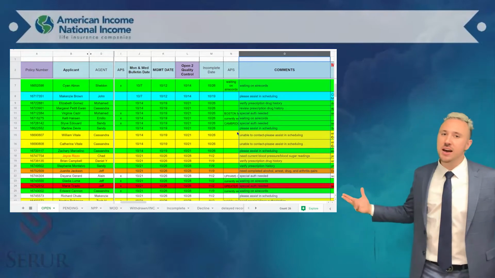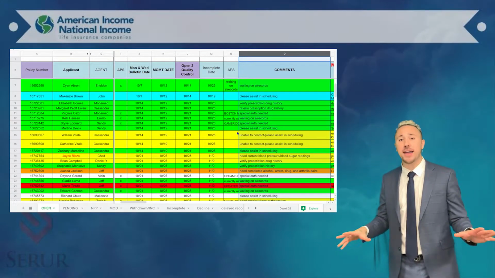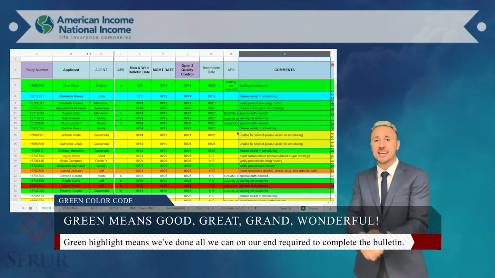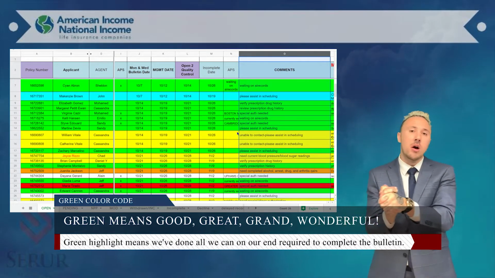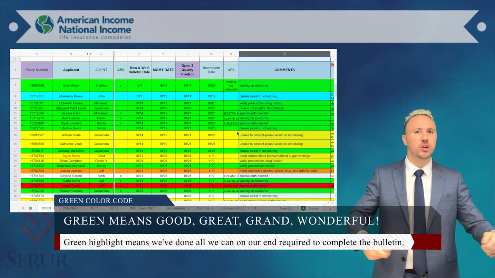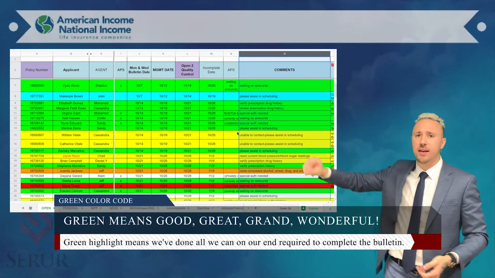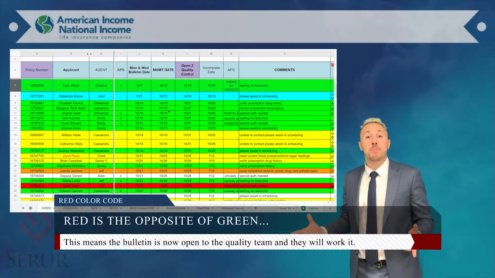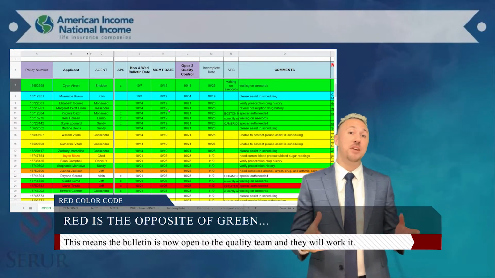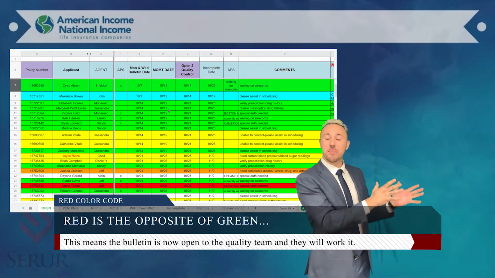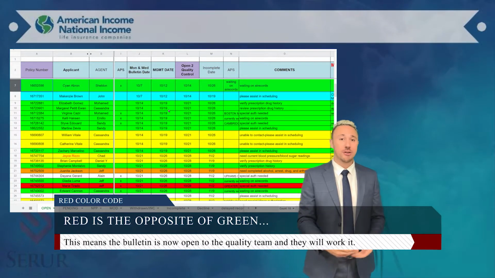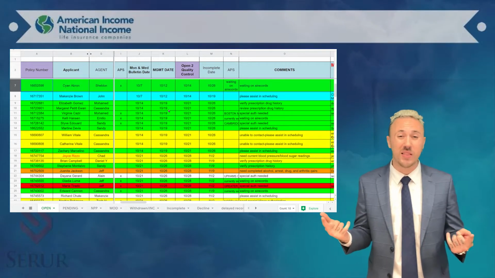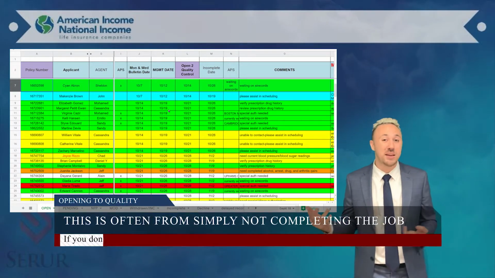Green is good. Obviously, green means it's been handled by either you or the quality team. The information is collected, it's sent to home office, or being that you're new agents, you will just directly send it to your manager who will then send that information to home office. Red basically means that it's not good. Red is something that is now open to quality. This is a product of one of two things from my experience. Number one is agents being lazy. Actually, that's 80-90% of the time.